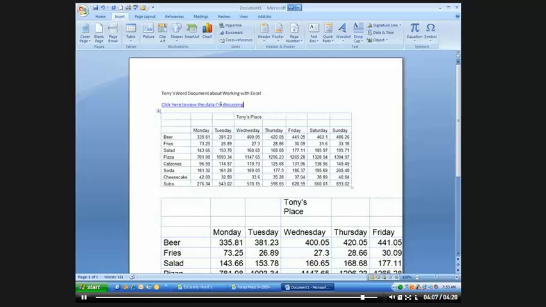So sometimes even though you can do things, it's not, in my opinion, the best way to do things. So this is another way you can get to your data without having to worry about getting into Microsoft Word.